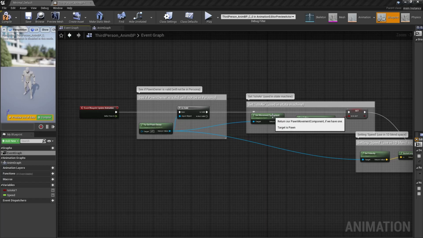In the animation, it's similar to a tick, so it's called a lot of times per second. Trying to get the pawn owner, checking if it's valid, and getting the movement component is something that you can do only once and save into a variable, and then use it in your update animation. So this is what we are going to do. We are creating 4 variables. So let's get started coding.